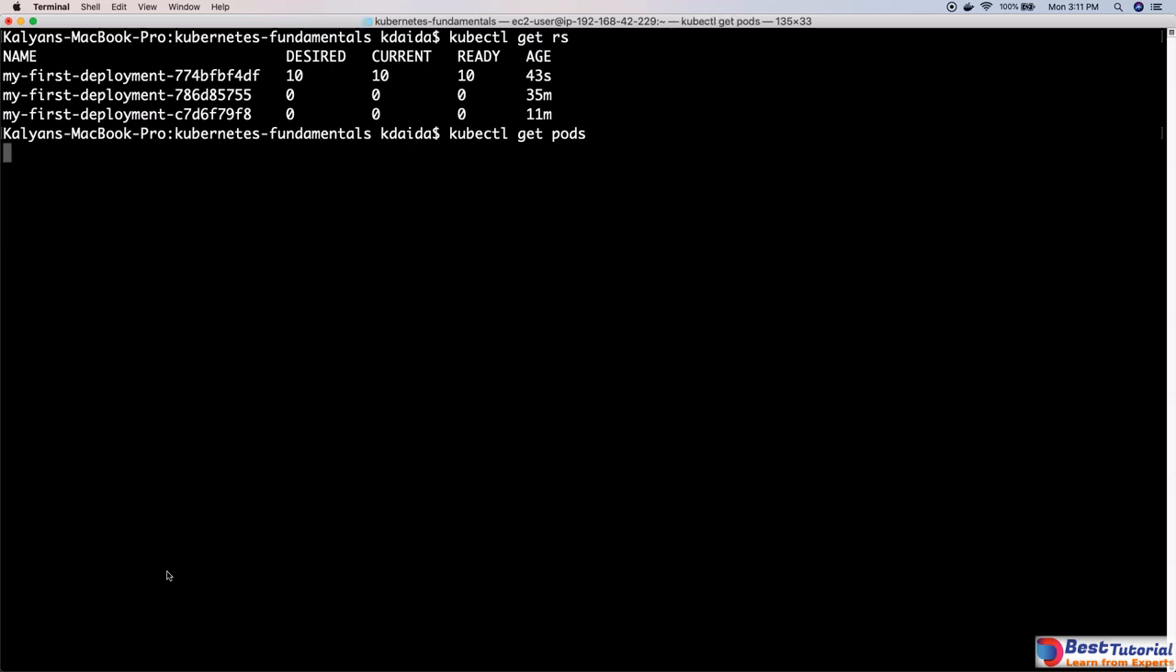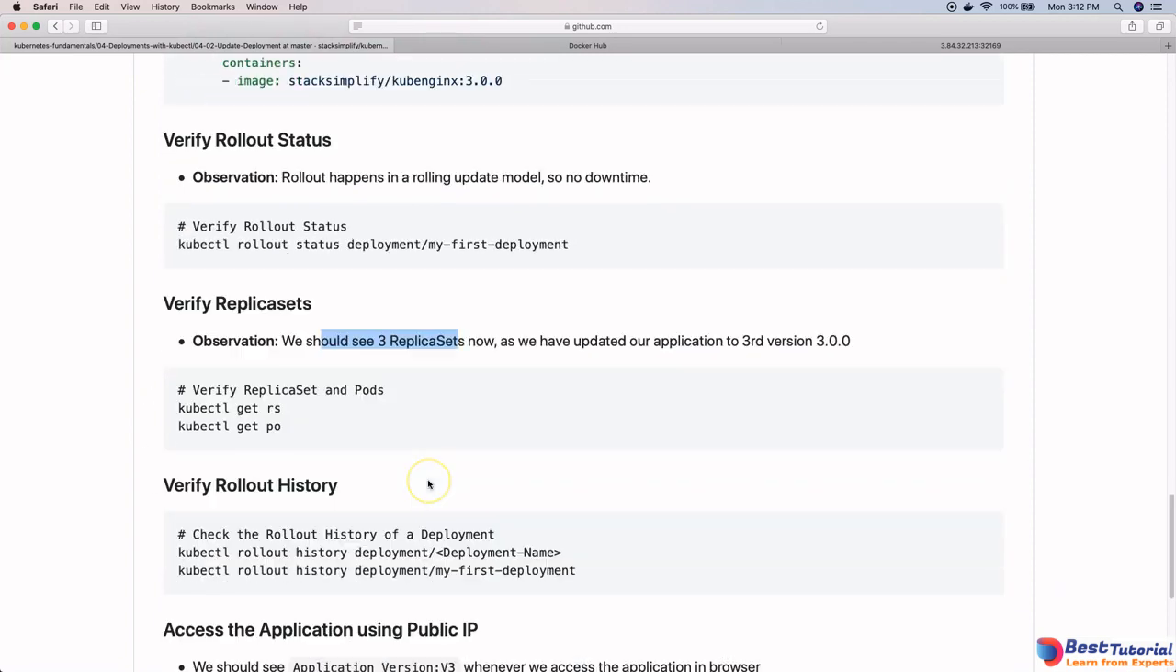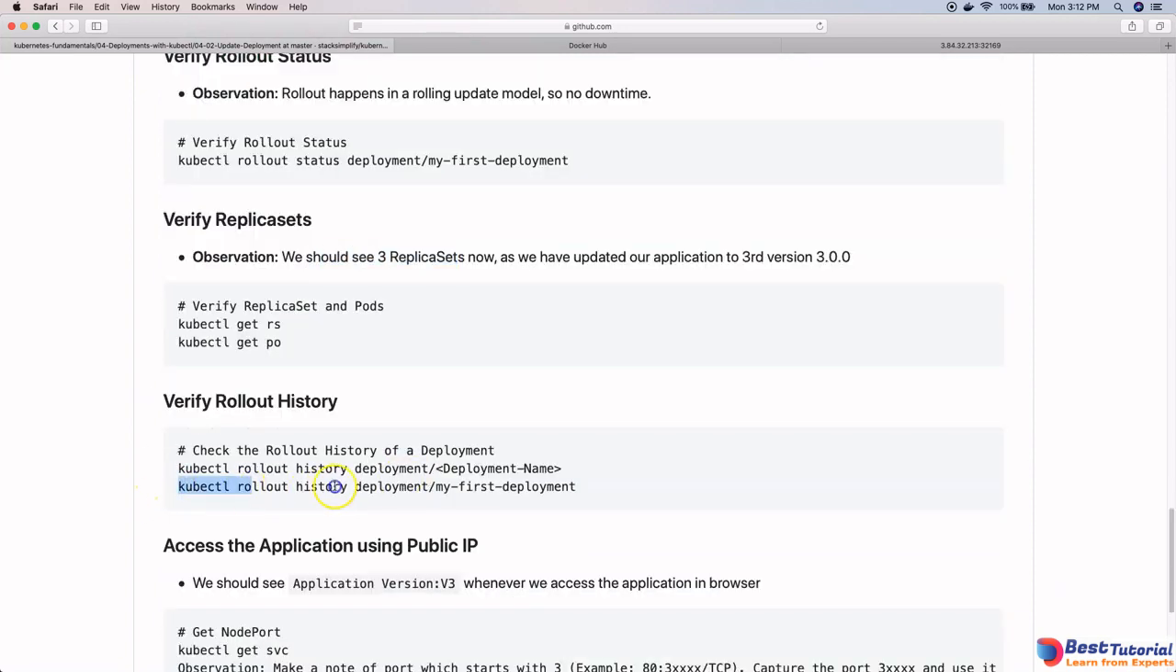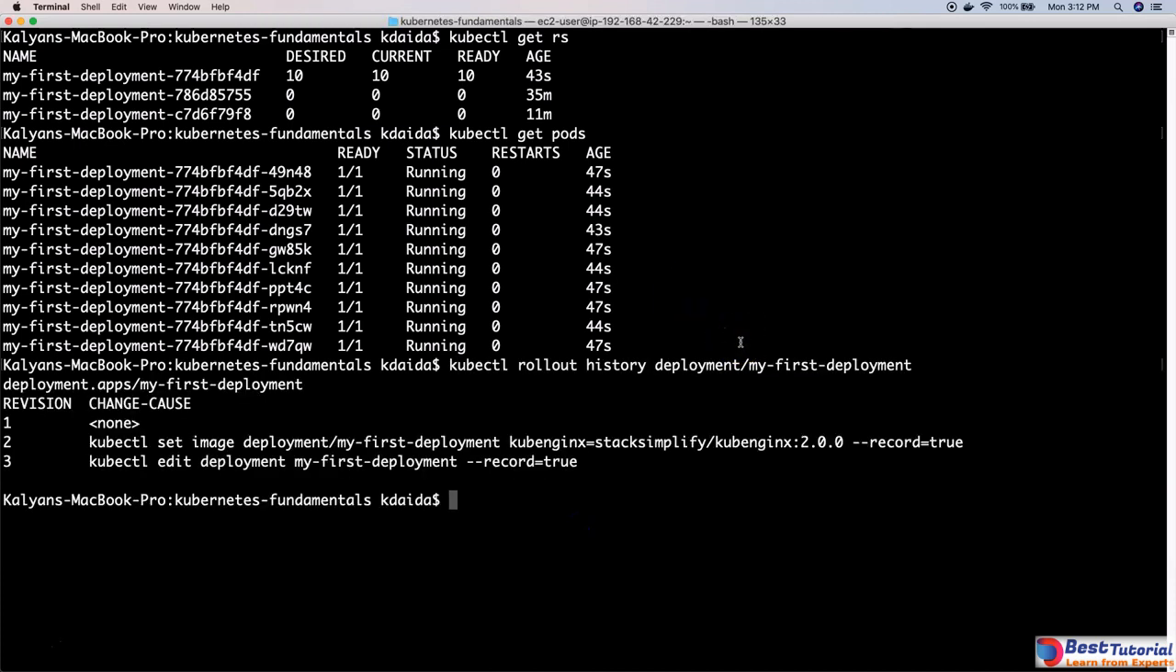So you can verify the hash here, right? So this is the one current live one, which is the 3.0.0 version and 774b, and for our pods also you can see 774b as the hash label, right? So that's about it. So now the next thing is rollout history. So let's see the rollout history of our deployment, and it should be version 3, right?